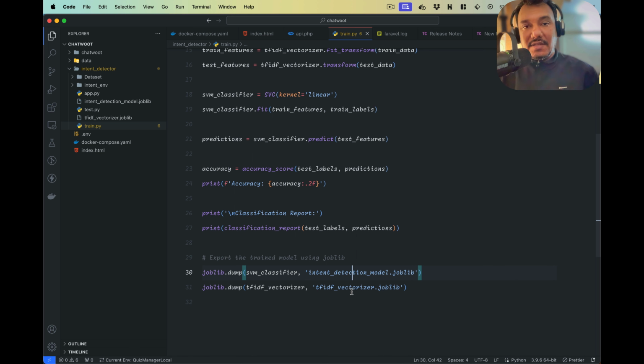So with these two things, the next thing that I will need to do is create an API which is able to use these joblib files, and it should get the message coming from the user, and if it finds an intent, it will respond with what intent the user is looking at, what is the message intent. Okay, let's put it that way.